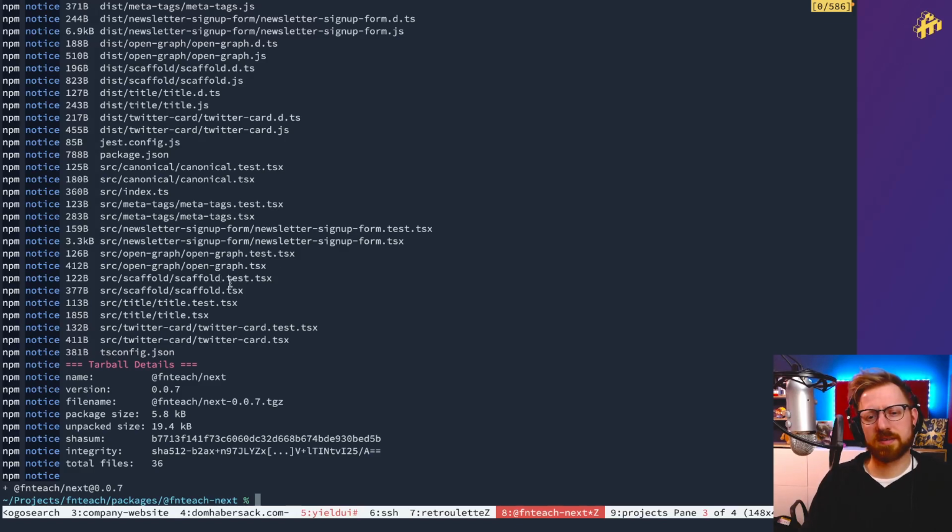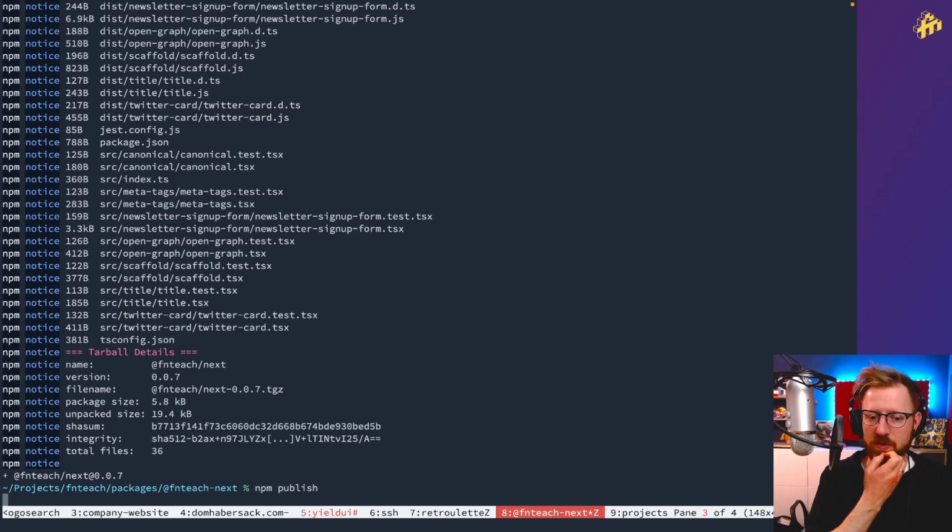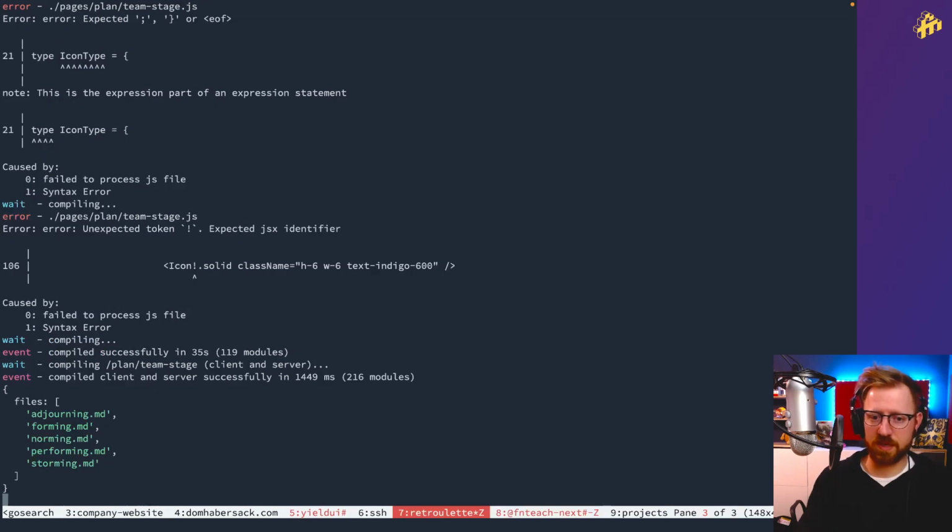Why are the tests in there? Okay, so for now it's gonna be fine. But I don't really want to publish the tests with this as well. You could maybe make it a bit smaller, but tests are empty anyways. I'm gonna clean that up some other time. npm publish, because I want to see what it looks like in Retrolet.